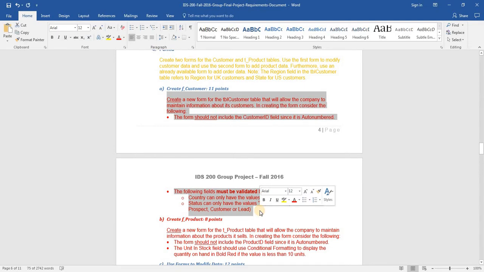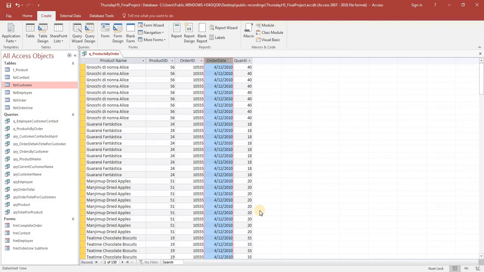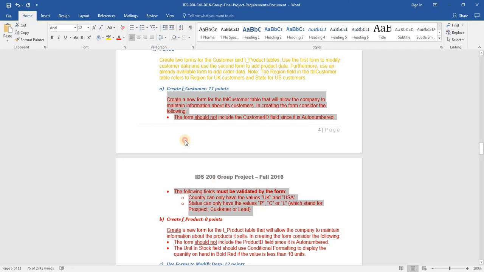So pretty much, let's just switch over to Access. Actually, let me just read this part. I want us to create a new form for the customer table. As you can see, this is a customer table right here. We're going to create this form so the company can maintain information about each customer, and the form should not include the customer ID field because it is auto numbered.